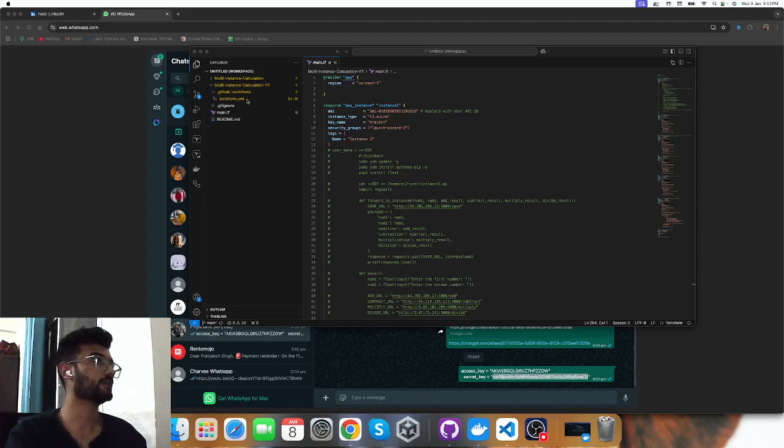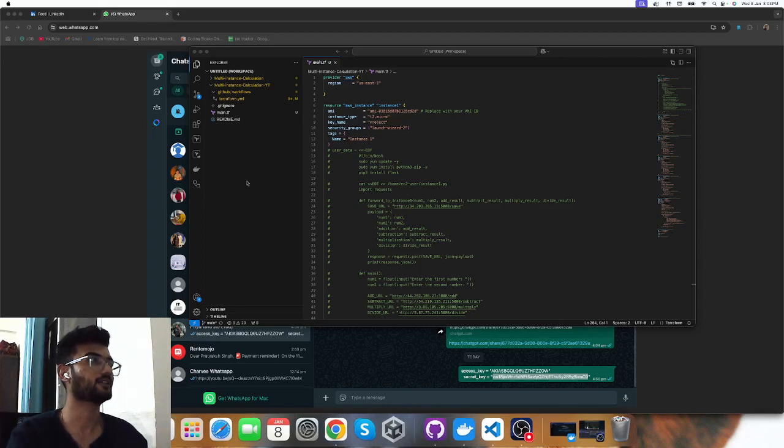Hi guys, today I'll be telling you how to make an end-to-end CI/CD pipeline and Docker containers, as well as a Docker image and compose file for your project. And the project is multi-instance calculation on EC2.